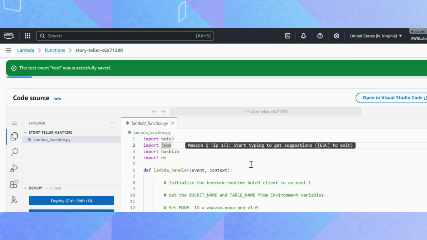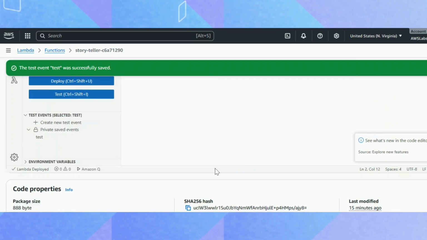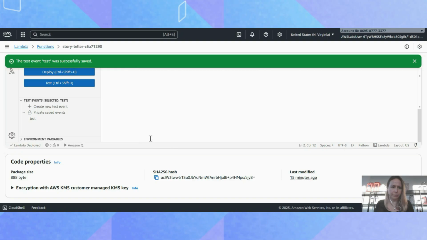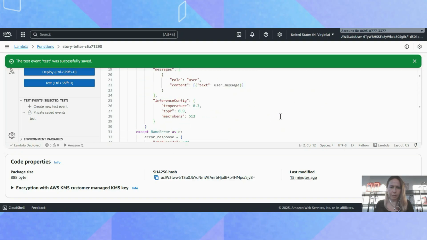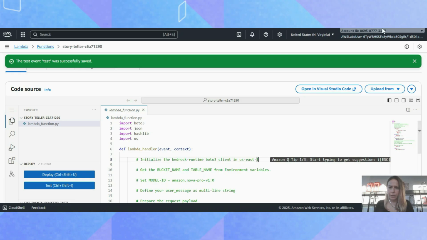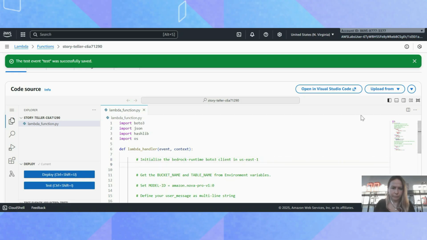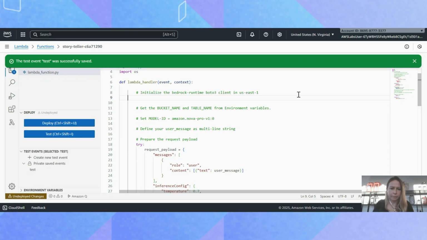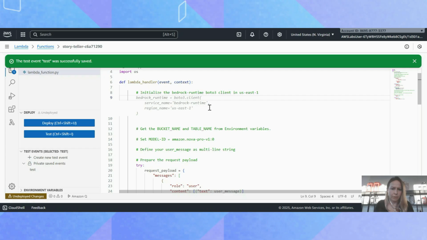In the code, when we move down, we are going to see Amazon Q is enabled. If it's not enabled, then we can press and enable Amazon Q from here. But let's go to the code line. Here, when we press enter, Amazon Q is generating. Let's try again. Enter. This is just a suggestion and we accept.